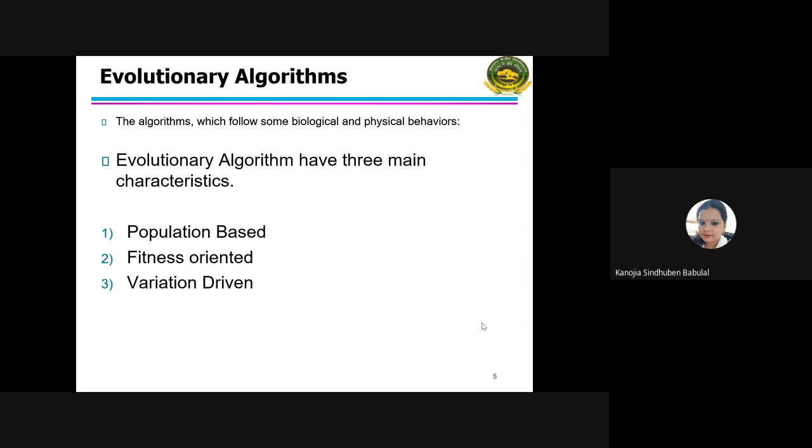So what is variation driven? Let me take an example. I'm doing some kind of computation, a very raw example for any mathematical computation, and the result that I'm getting is 7. After performing the steps for the optimization, the optimized result that I'm getting is 7.1, a difference of only 0.1. So the variation that I'm getting is very less.